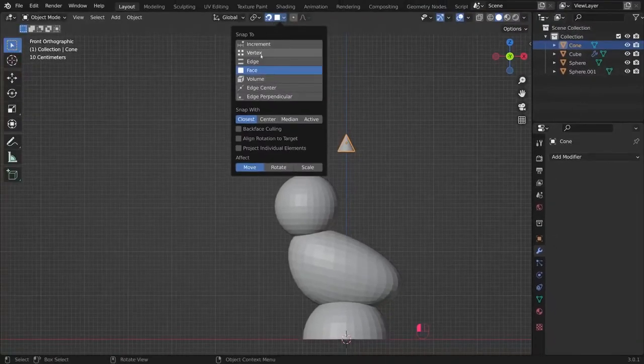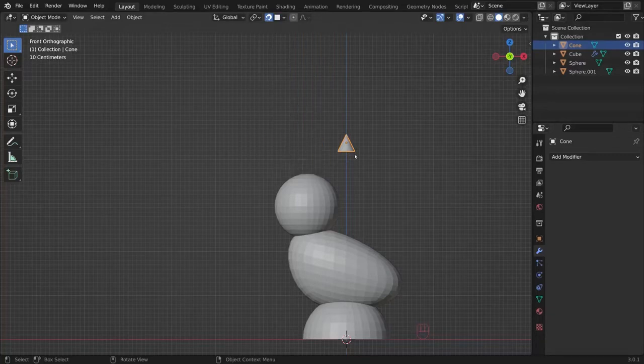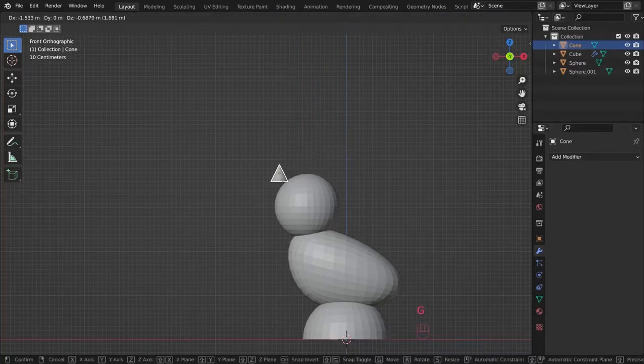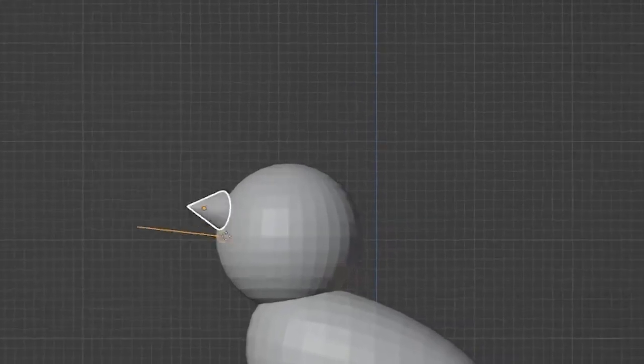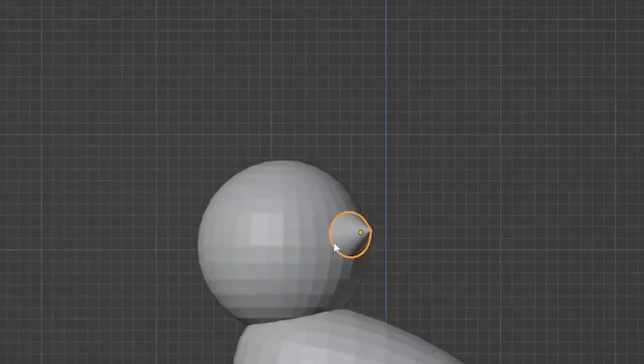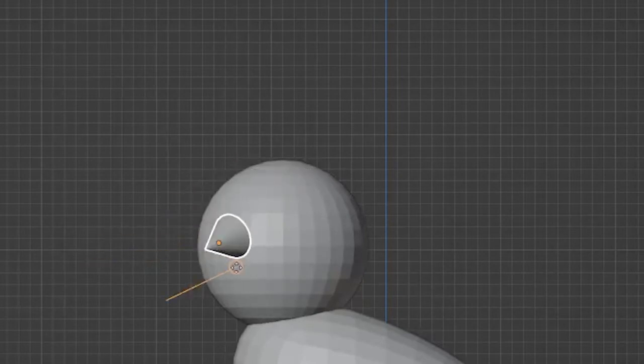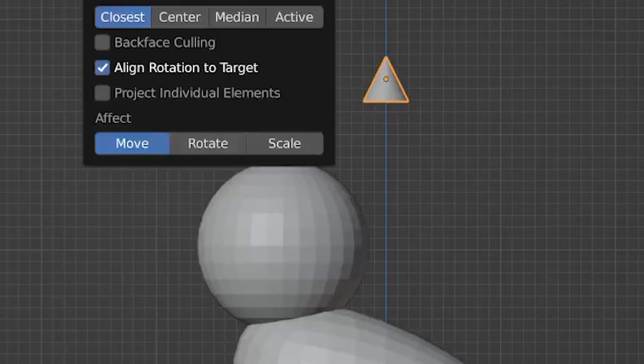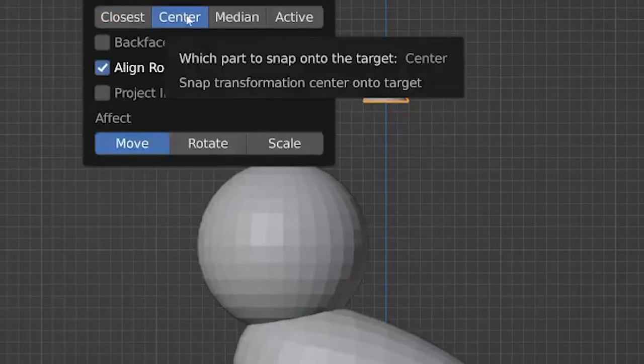Snapping allows for some other neat tricks. You could turn on Align Rotation to Target. Maybe this will rotate our cone the right way. Now, this makes more sense. The line shows you exactly in which direction the rotation goes. Another thing you could turn on is Snap with Center. Then it would use the origin point of the cone for snapping. Now it will sink a little deeper into the bird.